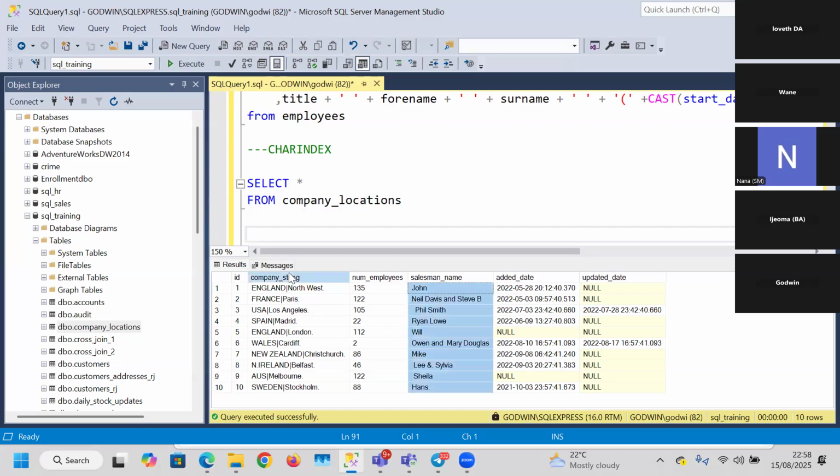Right. Look at the company string carefully. You will notice something unusual. Who can spot that thing? There's no space between the country and the city. So you see country, you see city. Beautiful. What else do you see?